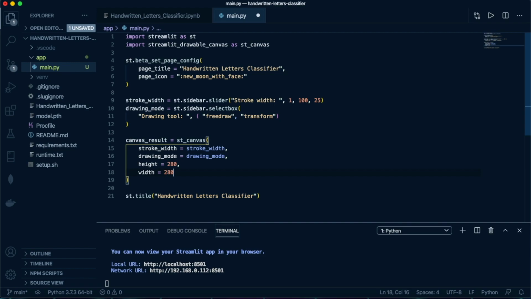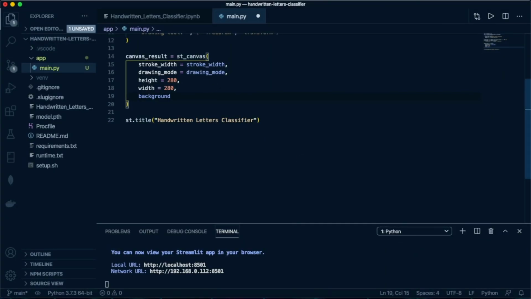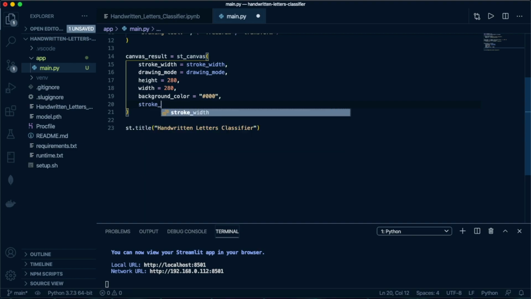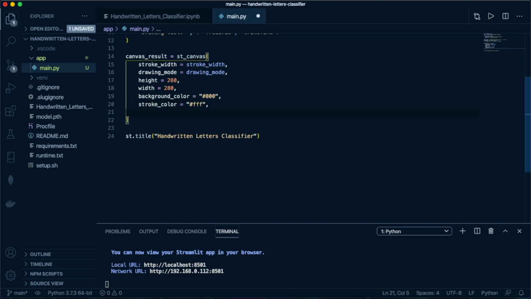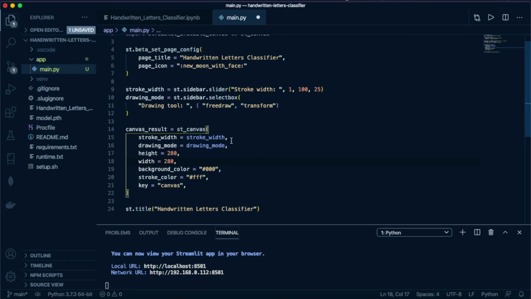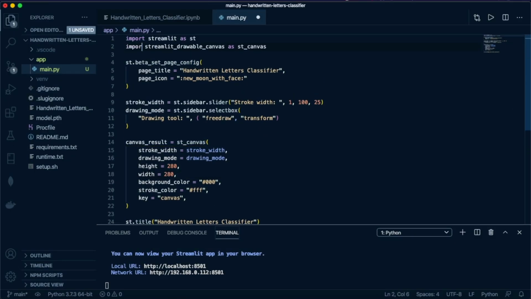And we want to set the background color as black. So we'll set the background color to hash 000, which is the hex code for black, and we'll set the stroke color to white, which is hash FFF. We are following this color scheme since it's similar to the one in the EMNIST dataset. We'll also set a key for this and call it canvas. Okay, so we're done with the canvas, but we need to fix the import a little bit. So this will be from, and we'll import that.